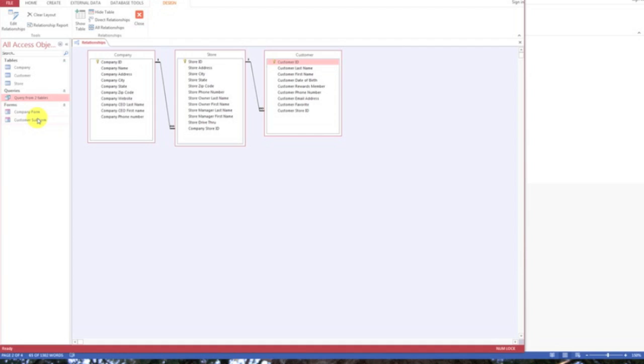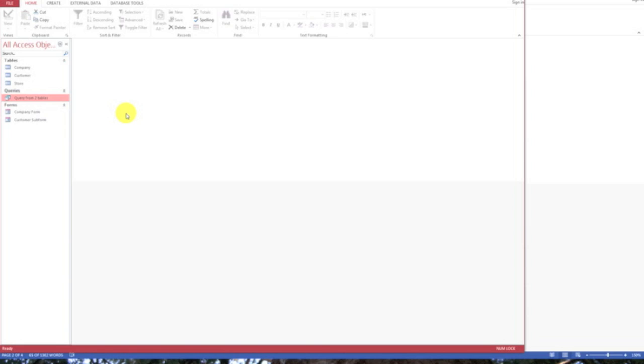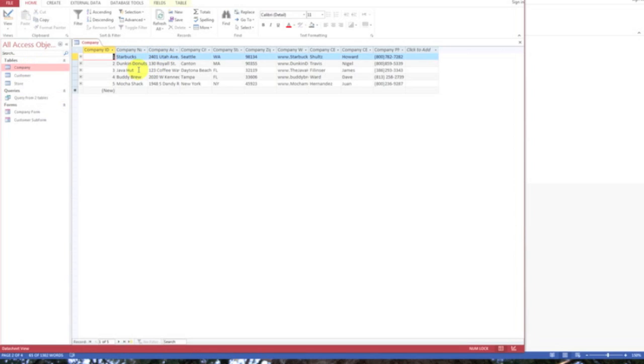Here's our sample database again. A company has many stores and each store has many customers. So in this query, I'm going to have the person that runs the query enter the company name, and I am going to pull up all the customers that have bought products from the store that belong to that company. So that I know what to enter when I actually create the query, I'm going to take a peek inside company just to see what some of the company names are. And here we go, Starbucks.